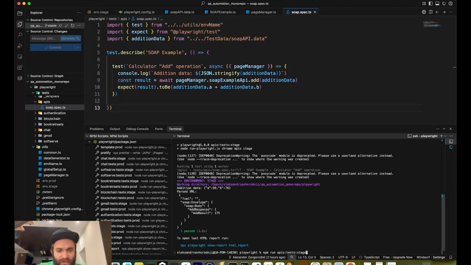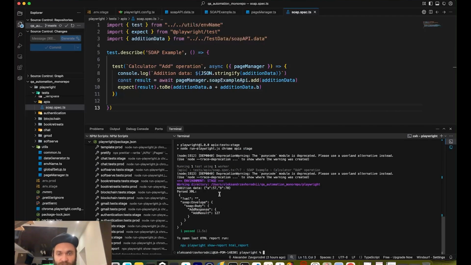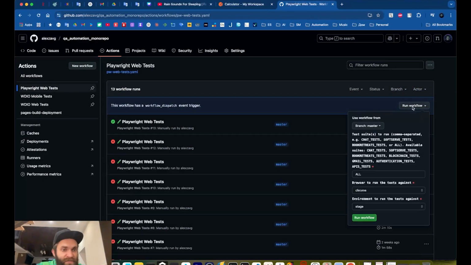And let me rerun this so that we're completely sure it's all right. Yeah, so we got 57 and 70 this time. These random numbers have been generated and we got our add result 127. Cool. So now let's try and run the same stuff in GitHub via GitHub workflow or GitHub Actions.